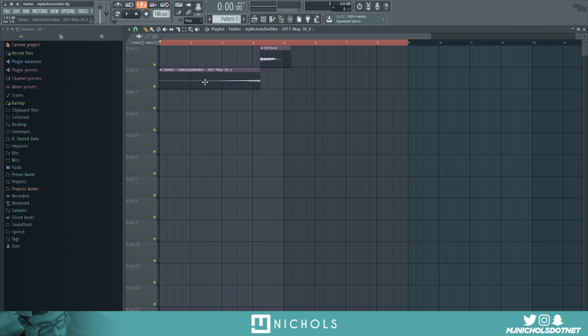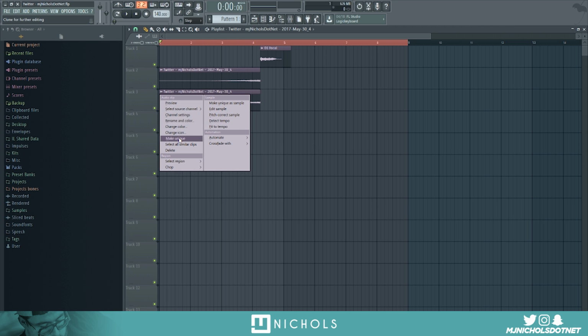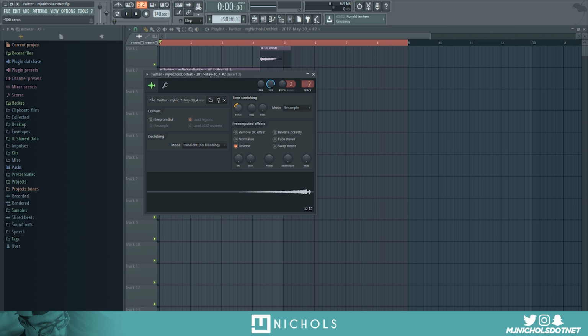What you can also do is duplicate the reverb simply by holding down shift and then left clicking and then drag it down. We can make it unique and then drop the pitch down a full octave, send it to track 3.